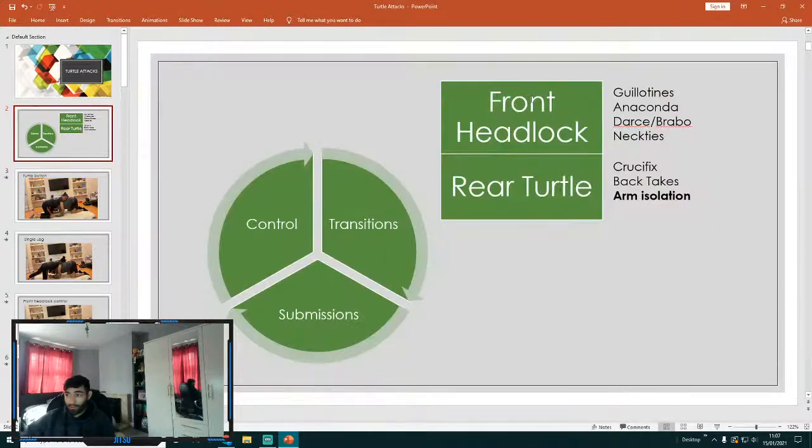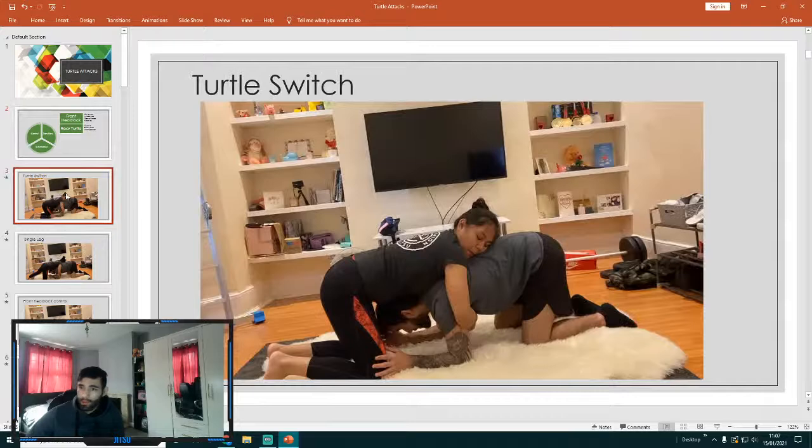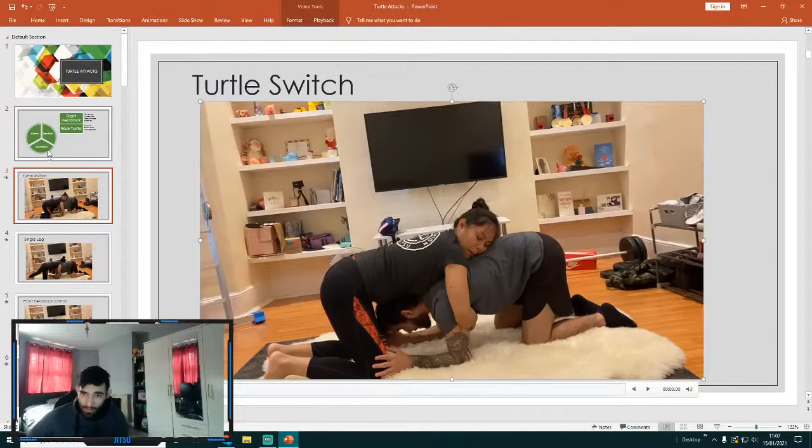So we went over last time about the controlling scenarios and the transitions we can do from our turtle guard. So here are the main three things you can do from turtle. We have the control, the transitions, and the submissions. Those are our main ones. Front headlock and rear turtle are the most popular ones. I'll quickly blast through the recap lesson, and if you're interested in this lesson, you'll be on YouTube, so you can watch that one. So we move on to the escapes.